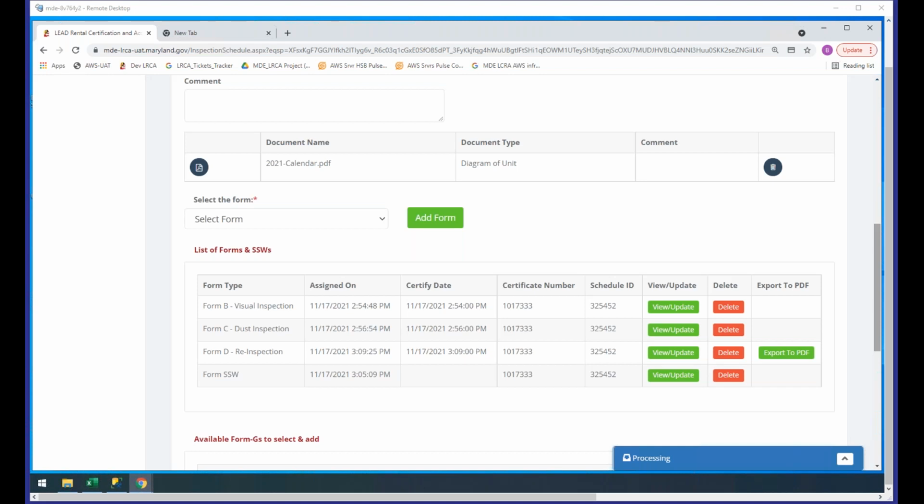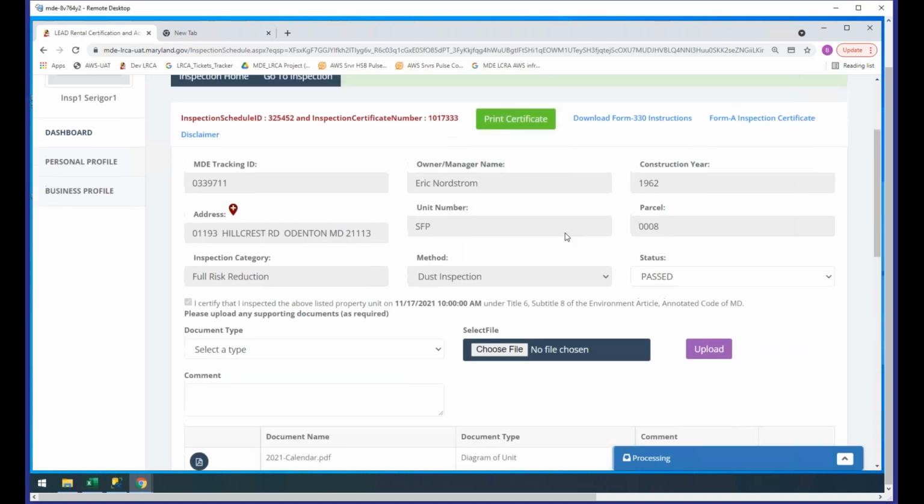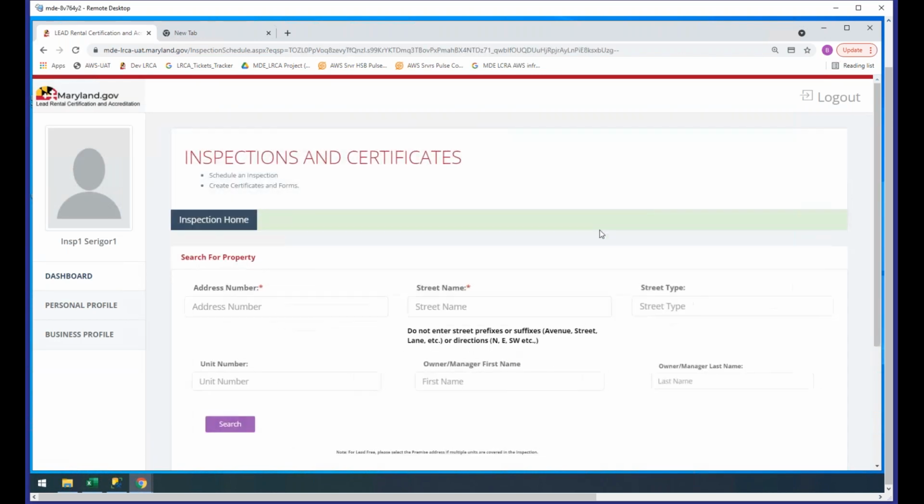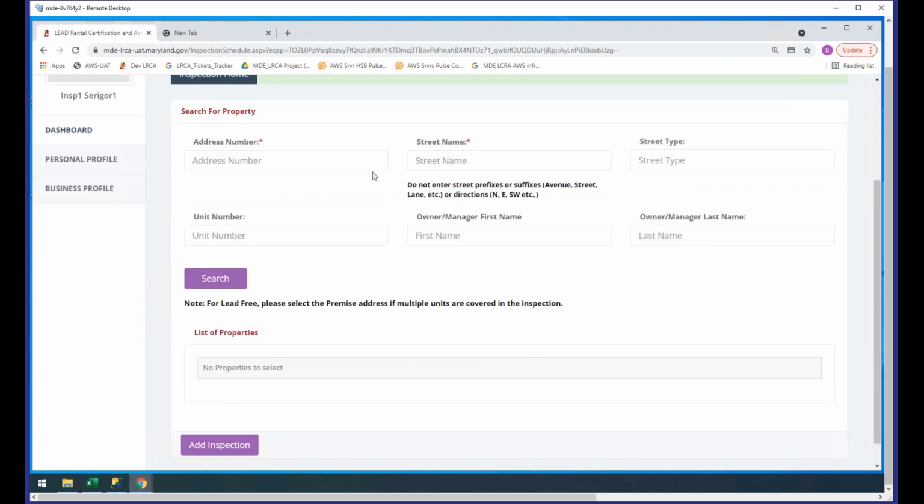And what system do we use to search for MDE tracking number? So you have to search using this system. As I showed, if you need to schedule any inspection, you have to search for that property on this portal. And based on the results, you can identify and pick the right property for which you are going to schedule the inspection.